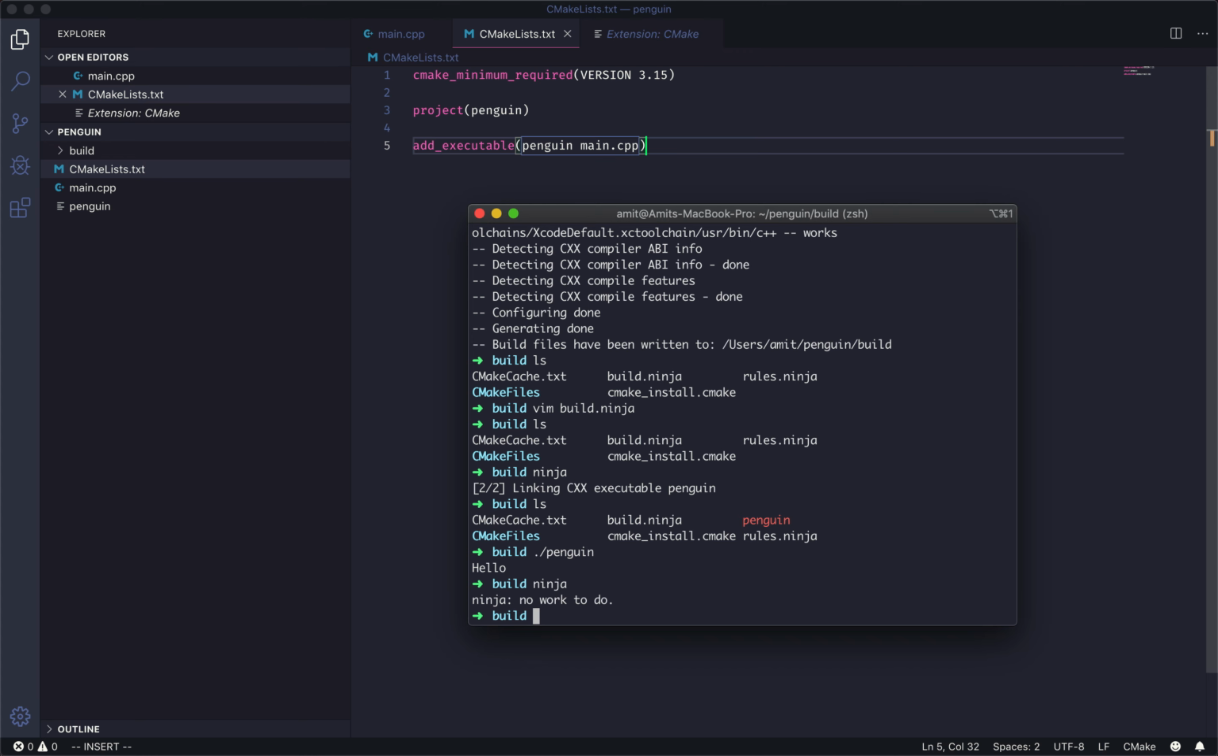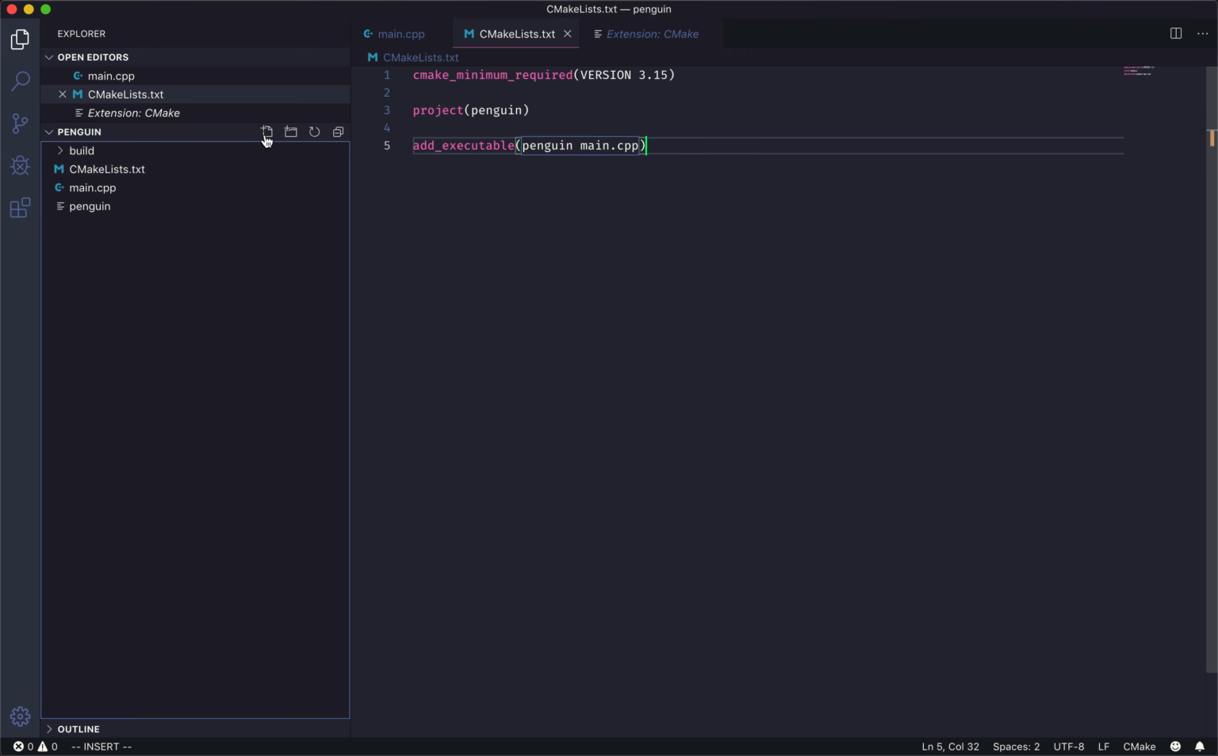Ninja keeps track of things you've done. So if you're not making changes, it's not going to rebuild that. So now this is for one file, but as our project grows, we'll have more files, more configs. So I'm going to show you another simple config that I usually do. Let's make a directory called include, and another directory called source.